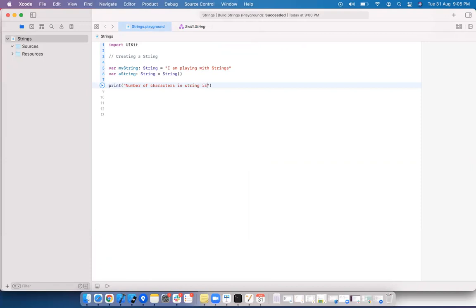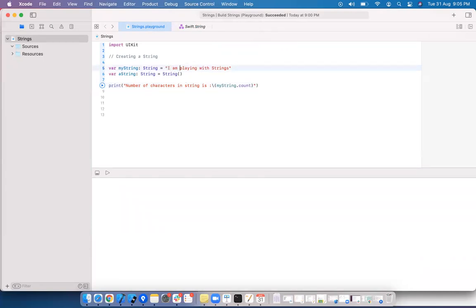How to get the number of characters in a string? String object dot count. It gives you the number of characters in the string. Here we are having 1, 2, 3, 4, 5, 6, 7, 8, 9, 10, 11, 12, 13, 14, 15, 16, 17, 18, 19, 20, 21, 22, 23, 24, 25. The number of characters in this string is 25.